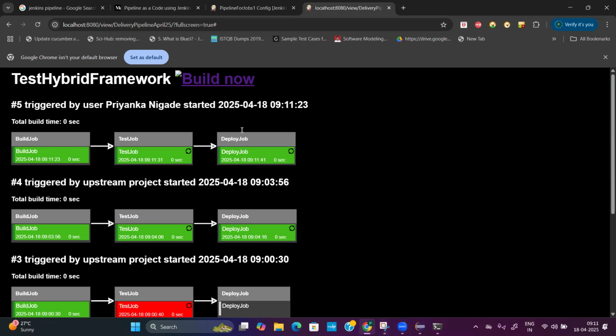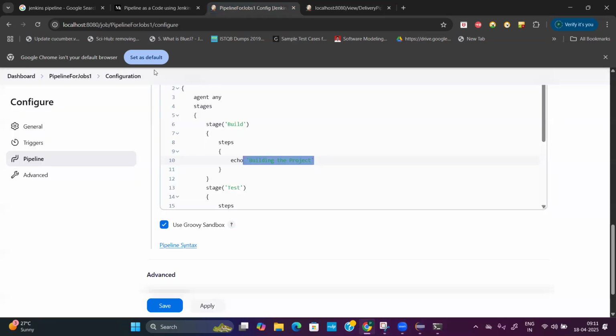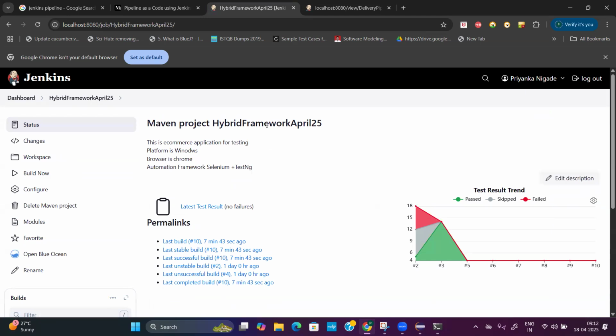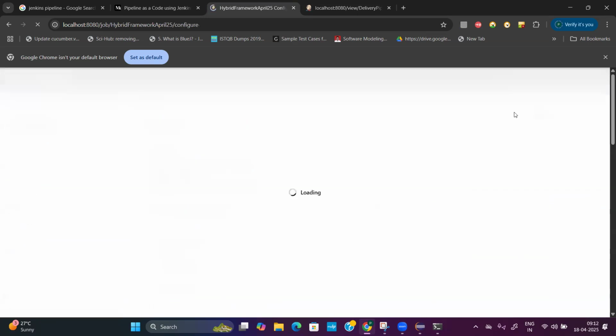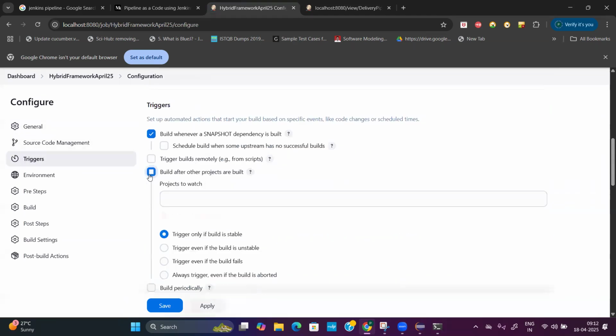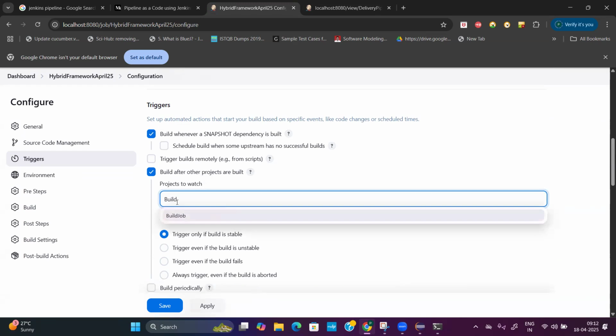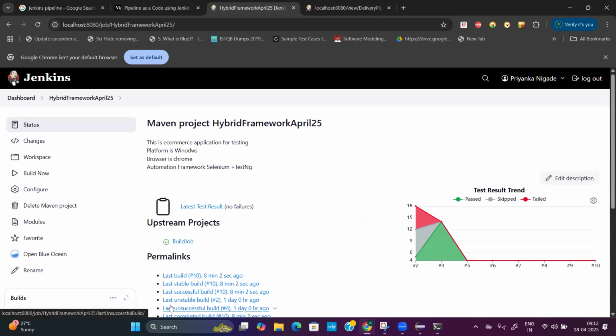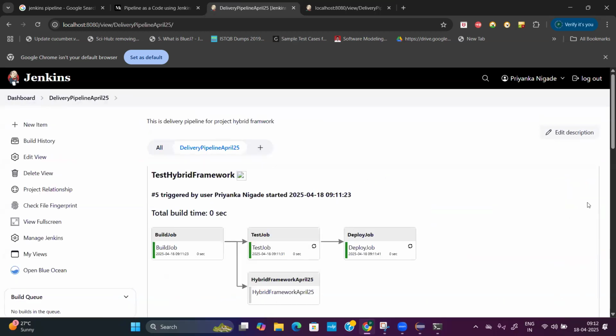I will just come to Jenkins again. I will come to the hybrid framework, this one I want to run, right? I will come to configure and I will write: run this after the build job. Clear? So I'm just selecting, after build job, run this project. Let me apply. Let me save. Now see the benefit. If you come back to the dashboard, just open your pipeline. Please have a look.